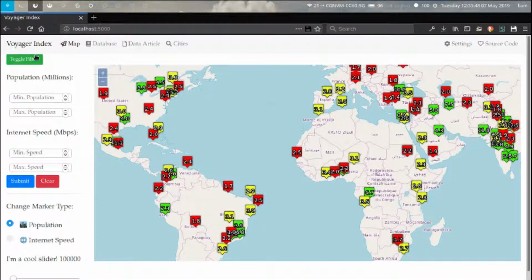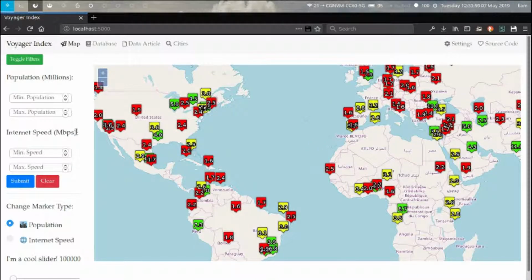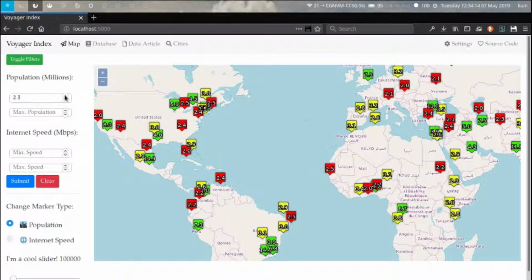So we're here with the Voyager Index project, and this is the week 5 progress report. So the most obvious addition since last week, which I was in charge of and implemented, is the addition of filters in the filter area. So users can now choose to have cities with a population in millions greater than a particular value.